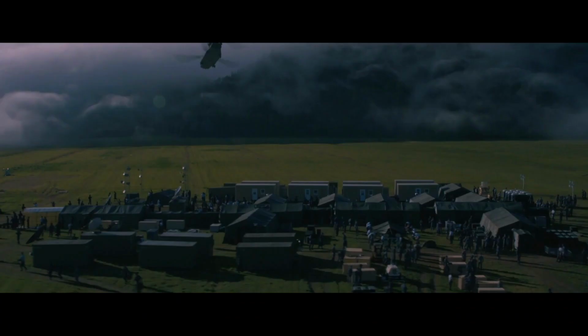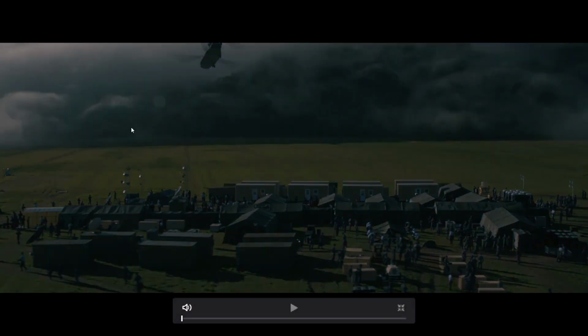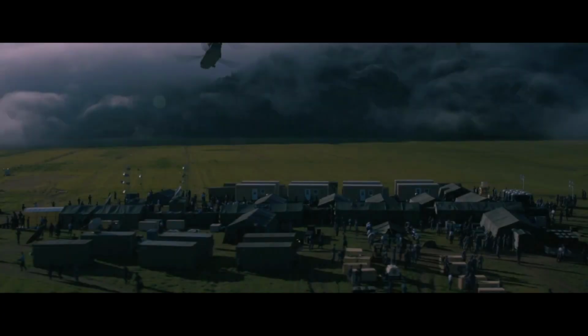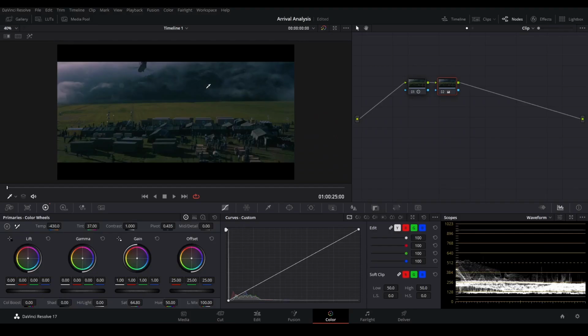So exact same thing. This is as it appeared in the movie. The levels are way far down. If you look at the waveform, it's all living in the bottom, 10 to 20 IRE. Then just a basic correction. So the exposure here, all it is contrast and pivot. That's it.